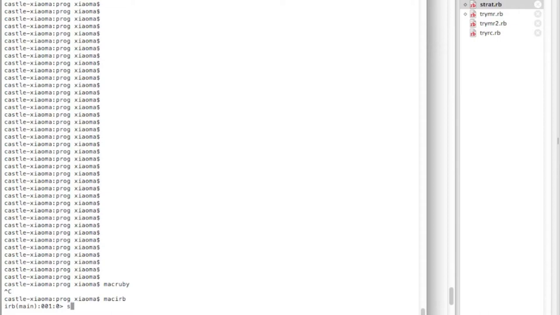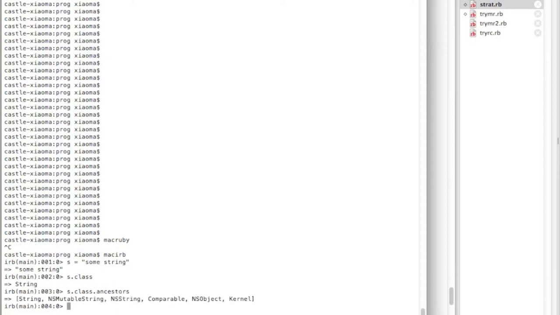All right, so the easiest way to show you what MacRuby is like is just give you a few examples. Let's say that s is some string. This is how you would make a string in Ruby, and sure enough, s.class, the class is String. The interesting thing, though, is if you look at the ancestors, String inherits from NSMutableString. So that means every string you make in MacRuby inherits from NSMutableString and ultimately from NSObject, and you've still got the Ruby kernel in there.